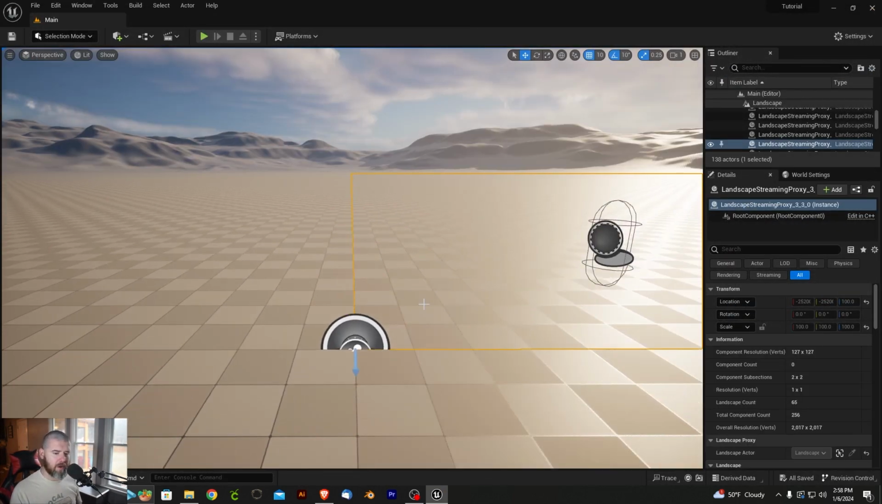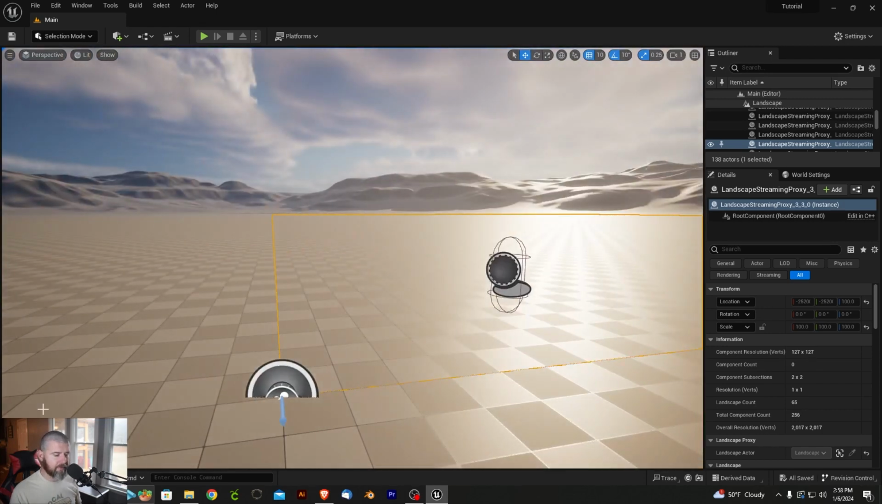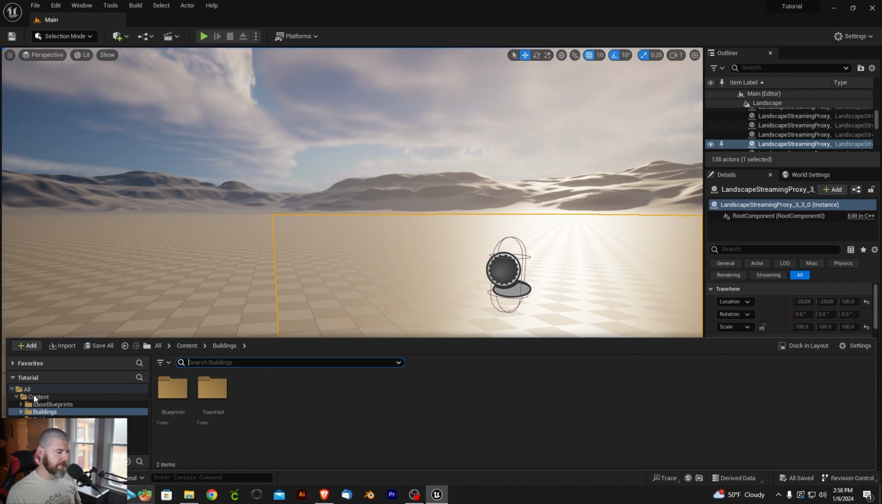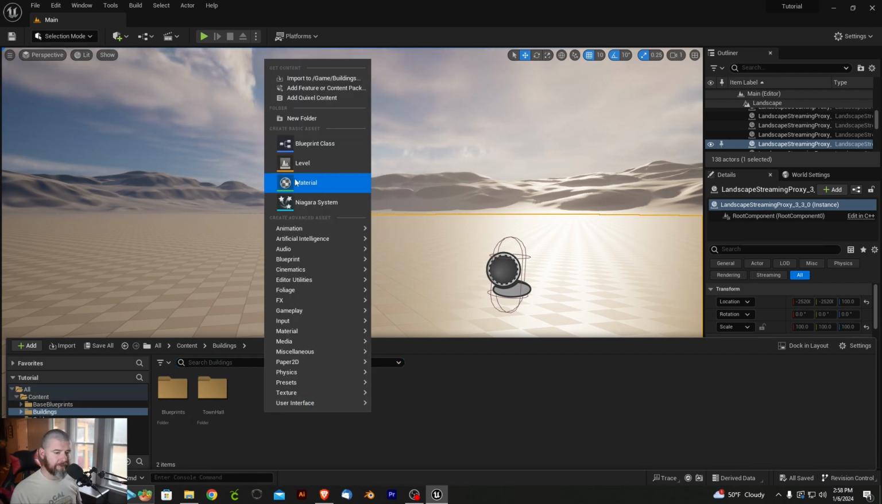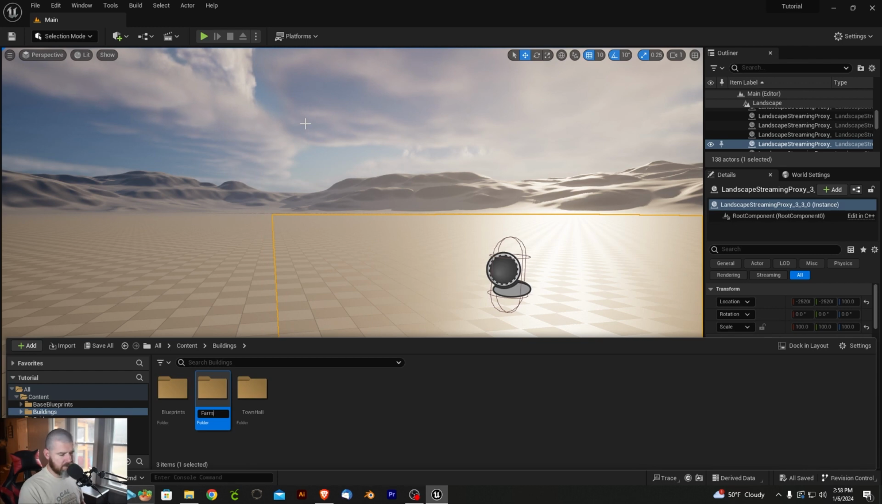All right, so here we are in our game. We've got our main level opened up, and we're going to go into our content drawer. Under the buildings folder that we created, we're going to create a new folder, and I'm going to call this farm.